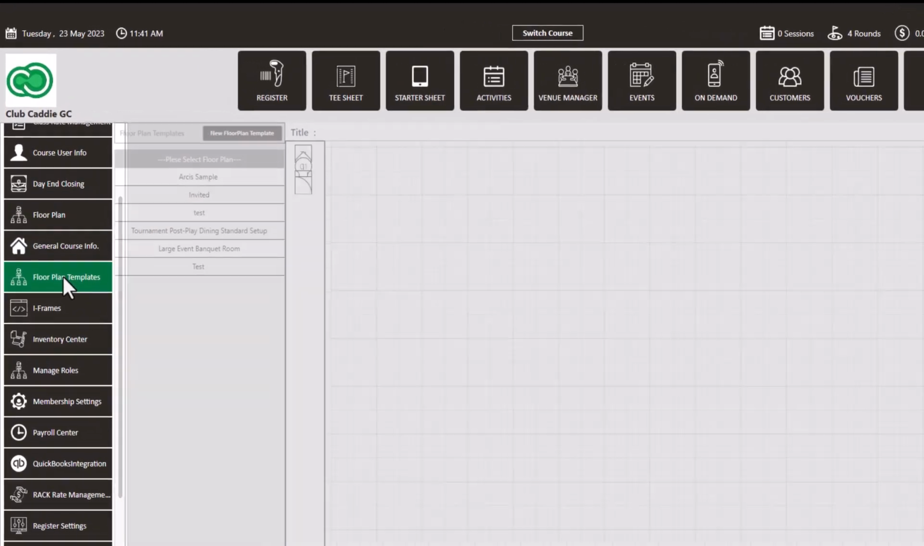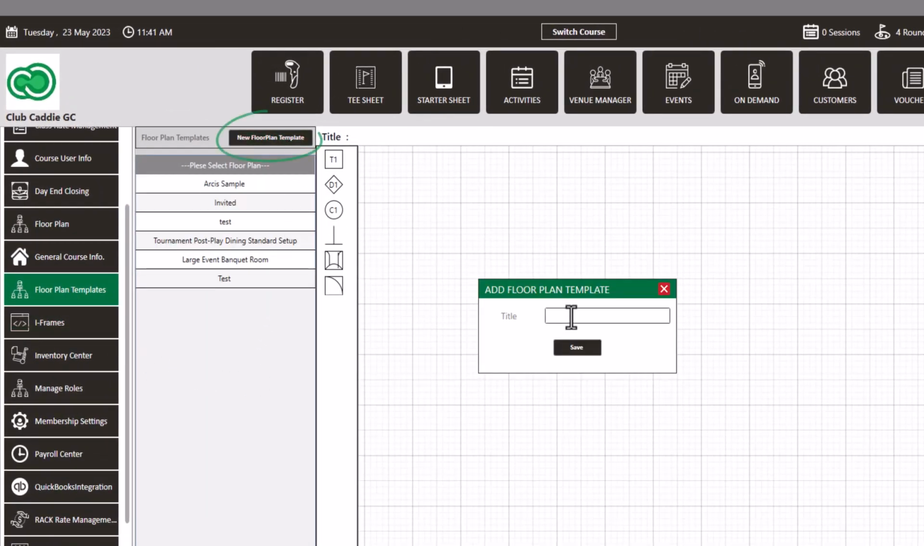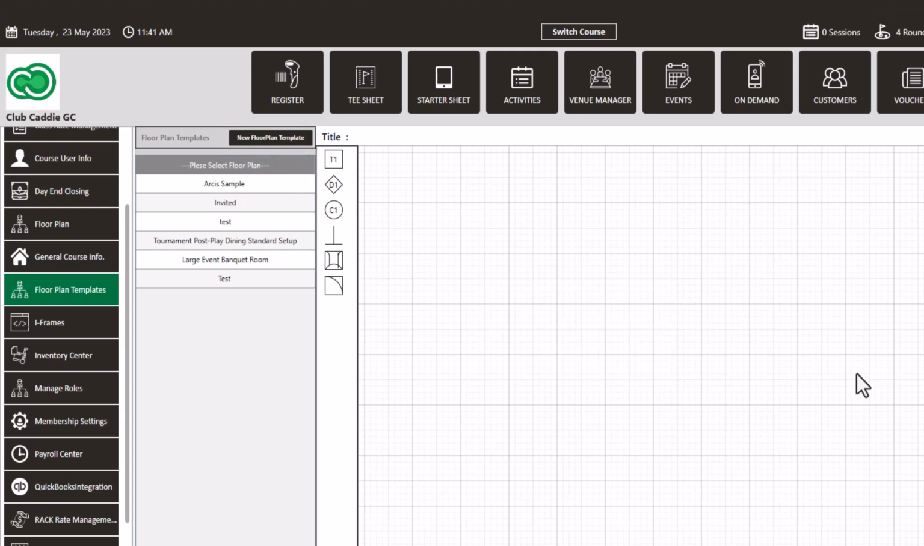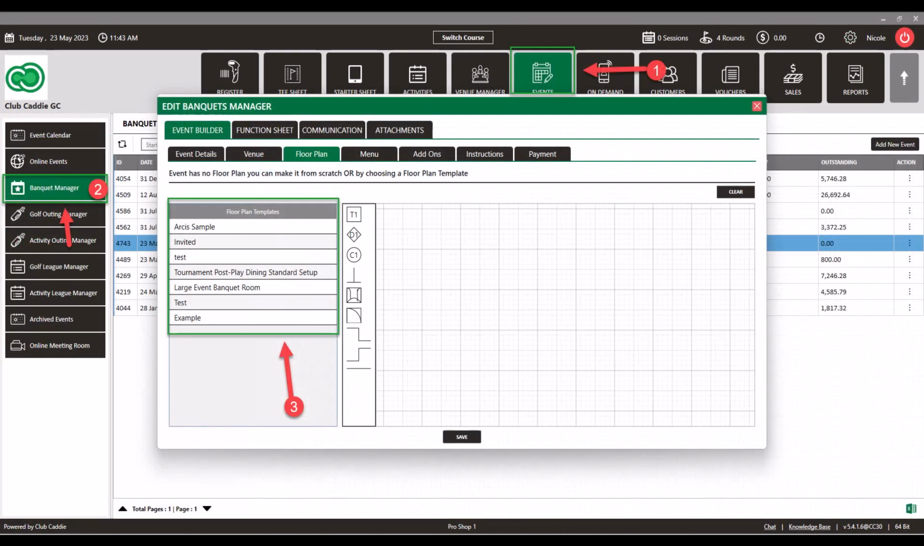This feature is your best friend for planning events, whether it's an outside tournament post-play event or a simple buffet lunch. Drag and drop, resize items, and shape them to match your event space. Once you're done, save these templates for future use. You can find all of your saved templates under the floor plan template section.